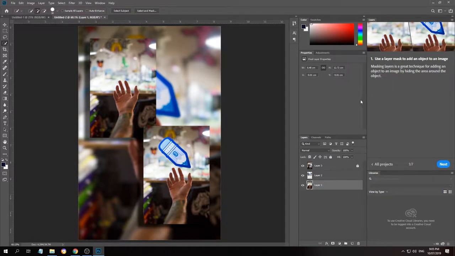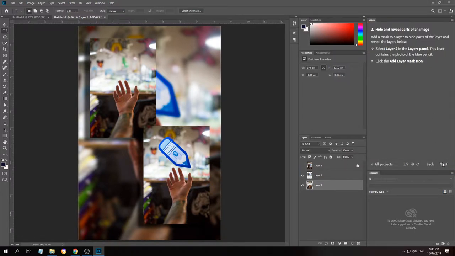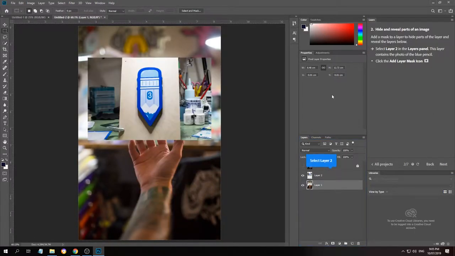So for this tutorial naman, sabi, use a layer mask to add an object to an image. So magdadagdag tayo ng object naman for this part. So masking layers is a great technique for adding an object to an image by hiding the area around the object. So hide and reveal part of an image, and add a mask to a layer to hide part of the layer and reveal the layers below.